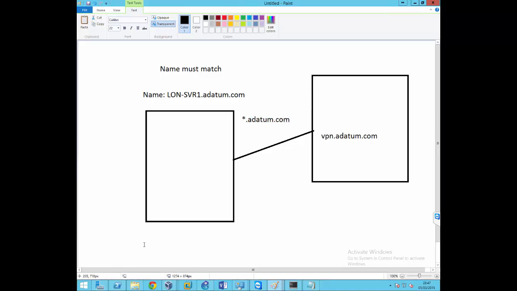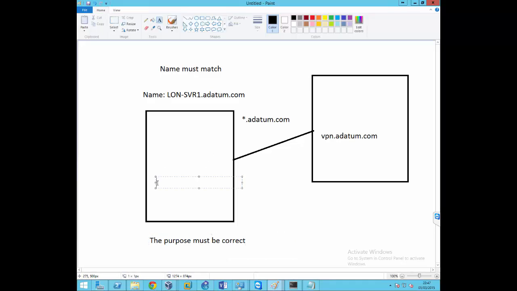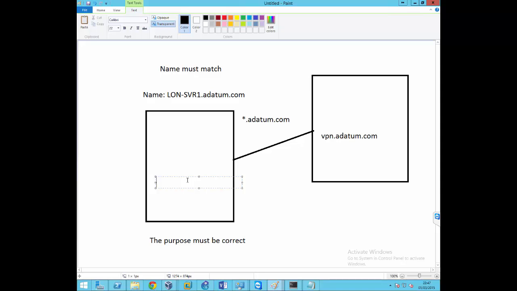The other thing, and this is important, is that the purpose must be correct. We said when you're using PEAP, the server will authenticate the client with the client certificate, and the client will authenticate the server with the server certificate. The purpose on the server certificate must 100% say server authentication.